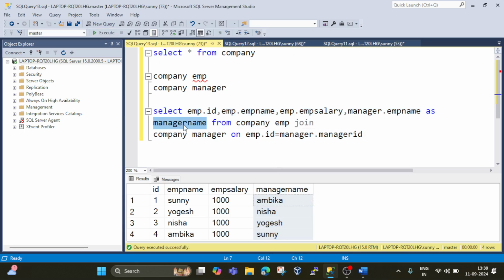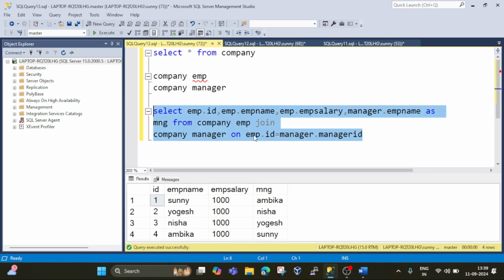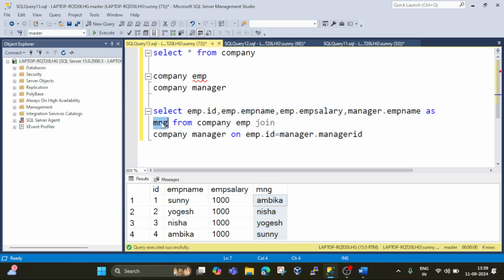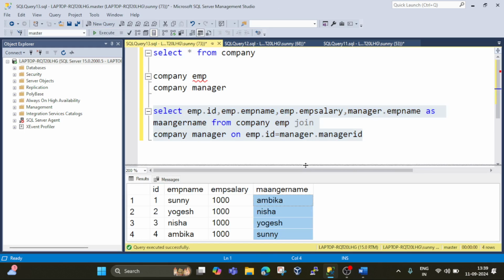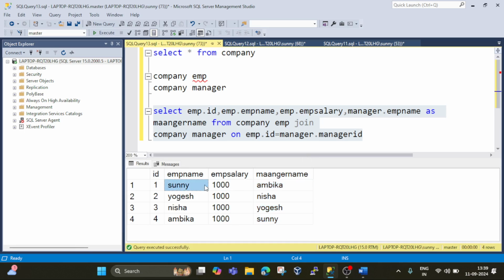You can change the name, you can give it like MNG, it depends on you, what name is good, what name is meaningful. If you execute this one more time, the column header will be manager, like this, or you can give manager name, which is a meaningful name. That's why I gave the name manager name, which works like a column header for the column that we created. So you can see now for Sunny, the manager is Ambika. For Yogesh, the manager is Nisha.